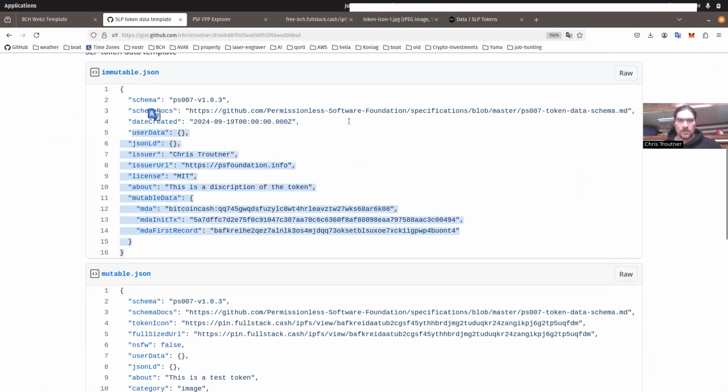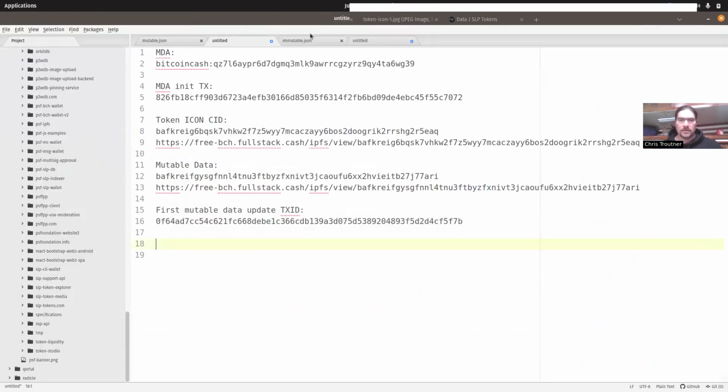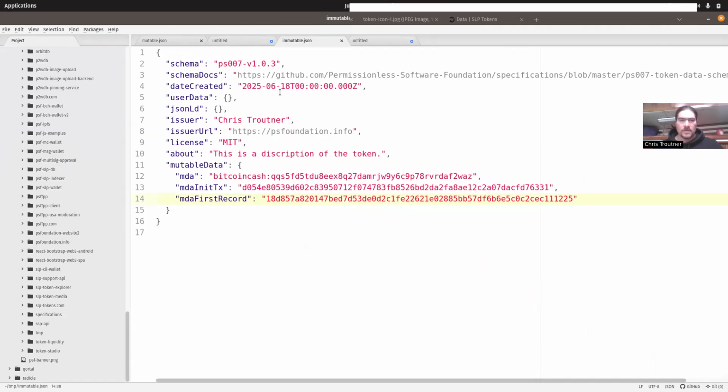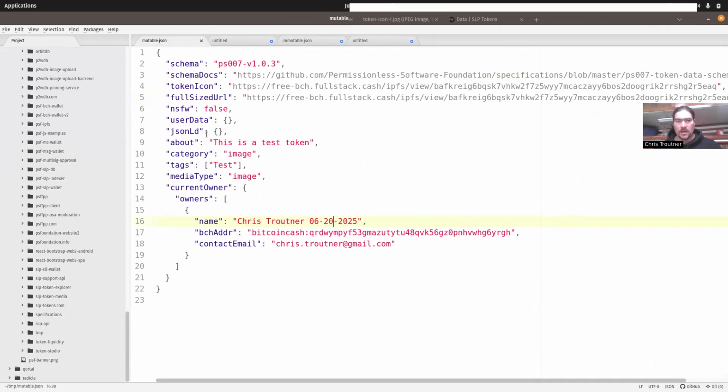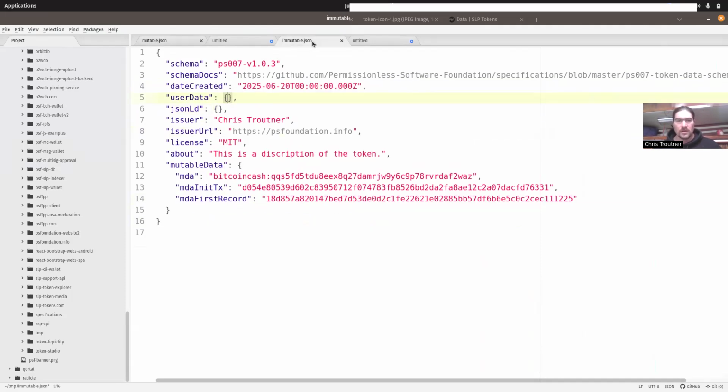And so we've got this immutable template, and I've got that loaded in my text editor already. So I'm going to update this information. I'm going to do the timestamp. One thing I forgot to mention, if you have your own custom data, this could be any kind of arbitrary data, computer code, whatever you want, put it in this user data field. Both the immutable and the mutable data have this user data field. There's also this JSON-LD field, which stands for JSON linked data. If you know about linked data, this is another good place to put it. But that's where you can store your arbitrary data.